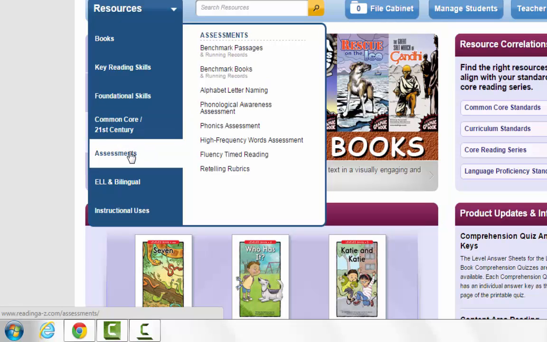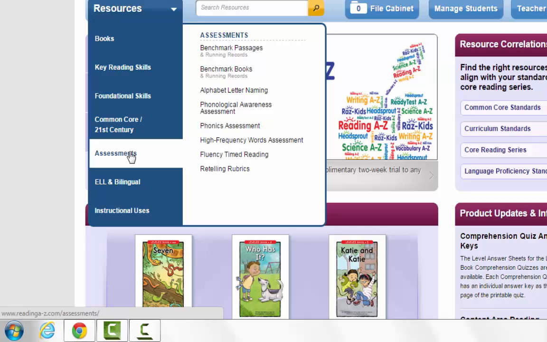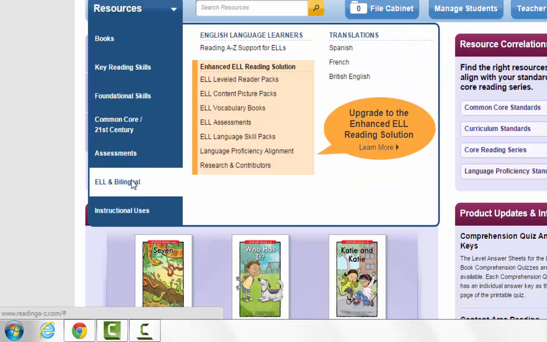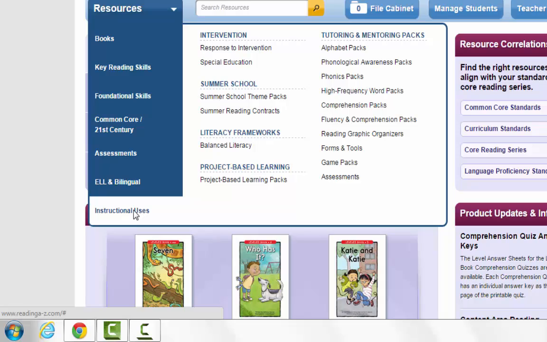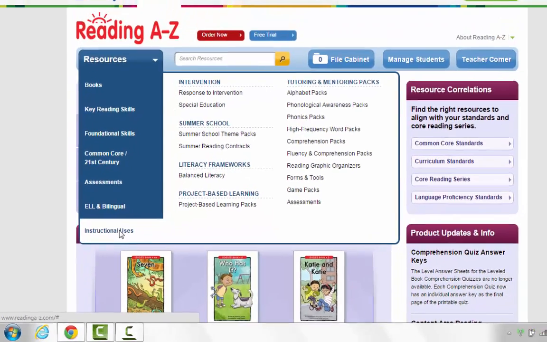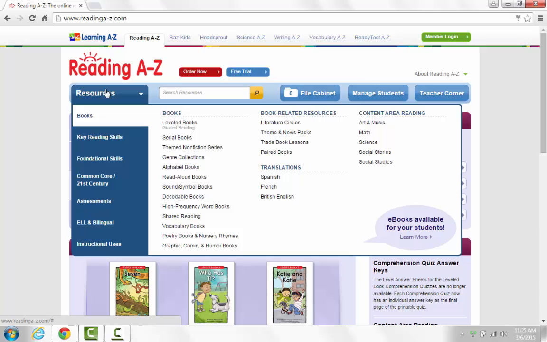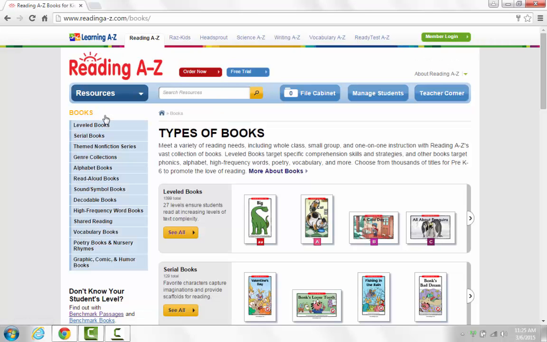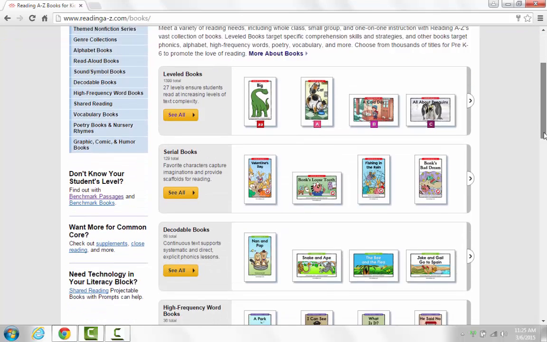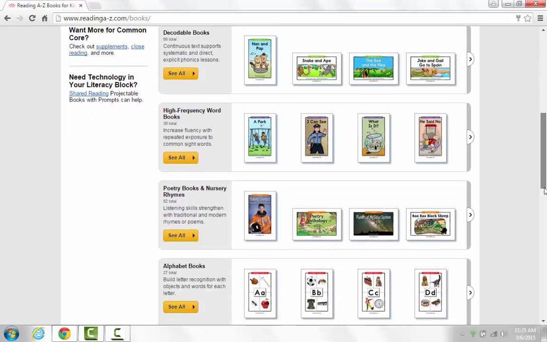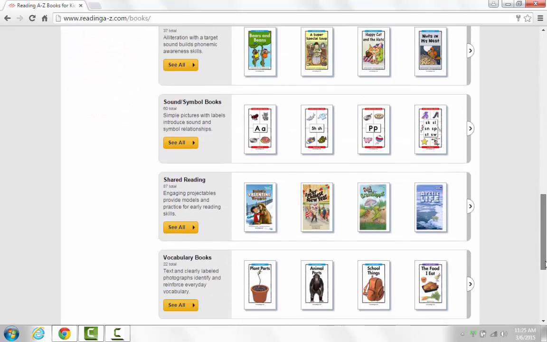Different assessments to provide students with for reading. Resources for your ELL and bilingual students. And also different instructional uses for all of their materials. The section that I use the most is the books section. Here you will see all the different types of books that Reading A to Z has to offer. They are divided into different categories, making any book easy to find.